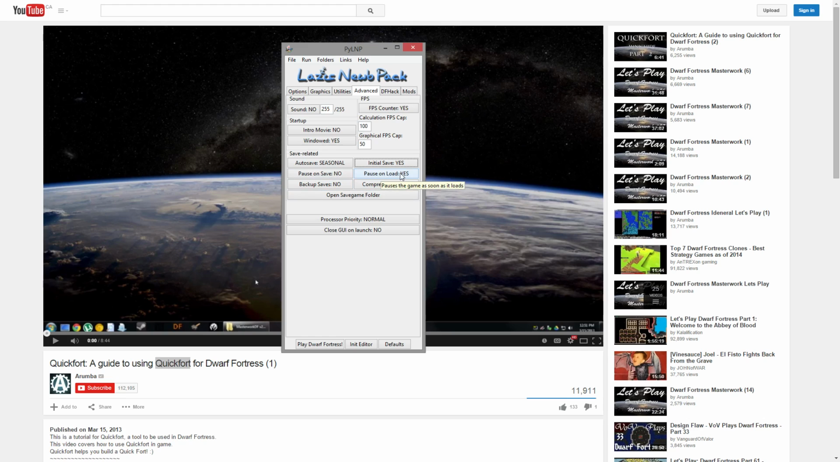If it doesn't, as soon as you load the game, everything's going to be running. So if you left the game with a siege and you load it, that siege is going to continue. So I recommend pause on load is on. I also, like I said, like to back up my saves, and I set them to get compressed just to save some space.